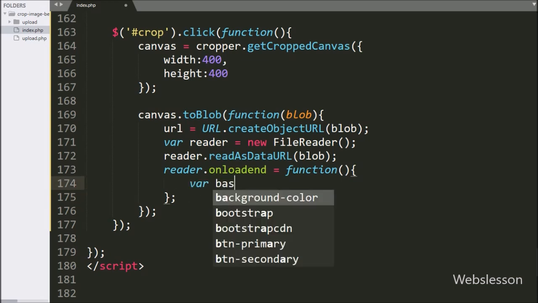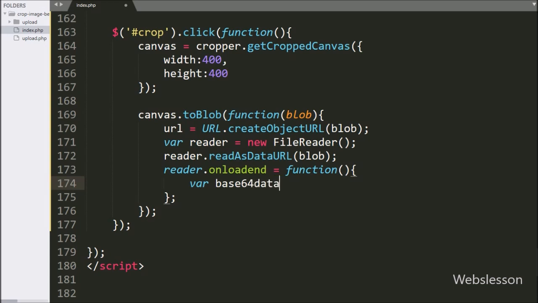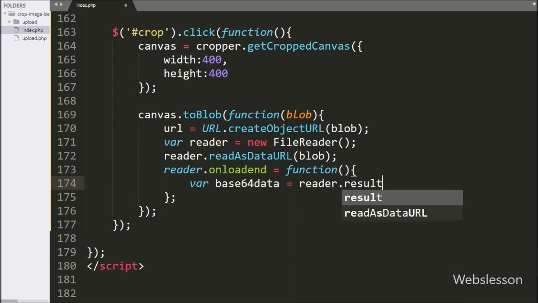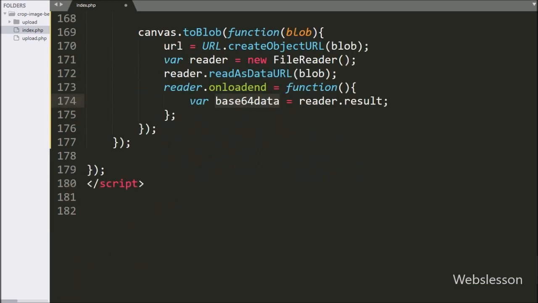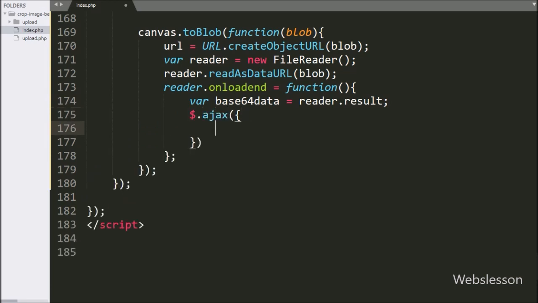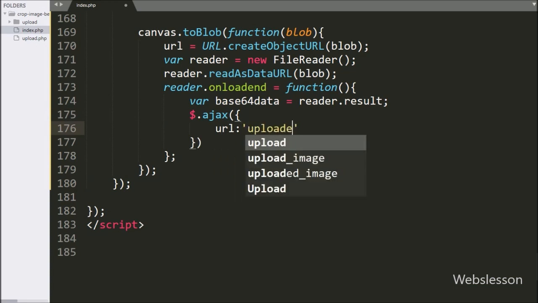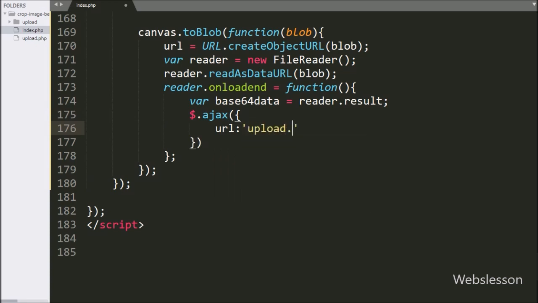Under this function, we have written the base64 data variable, which is equal to reader.result. Under this variable, we store the blob content of the selected file. Now we start writing the Ajax request. Here we have written the first option, url, set to upload.php, so it will send the request to this file.